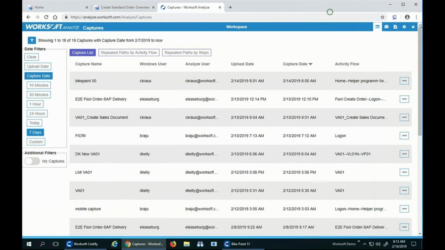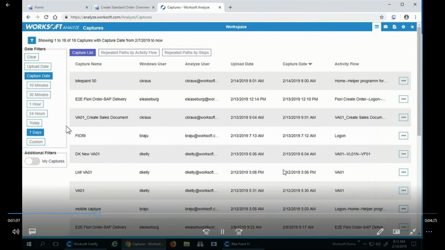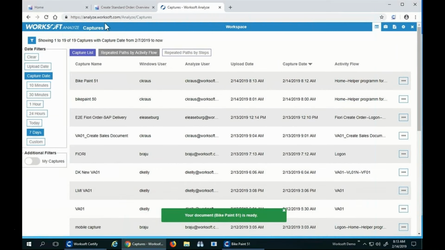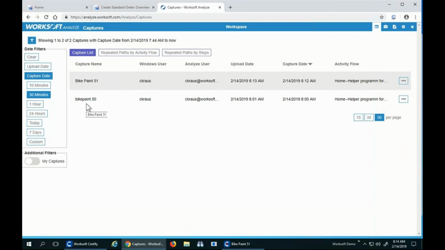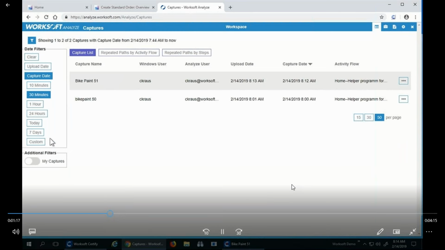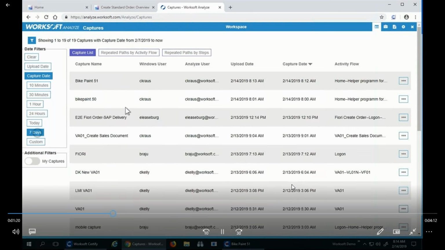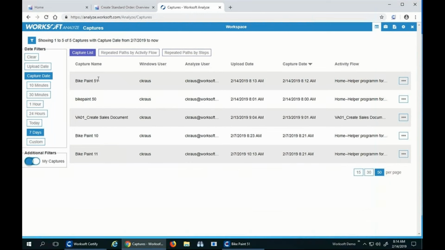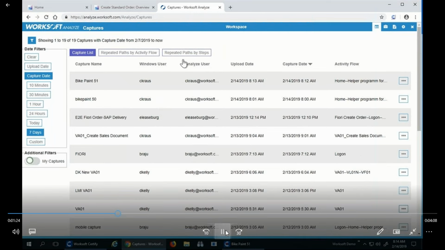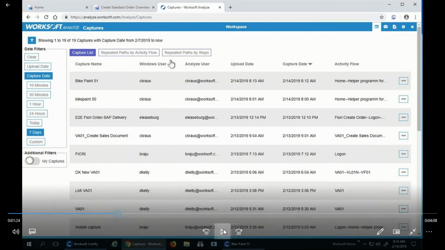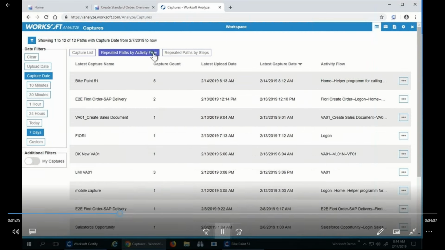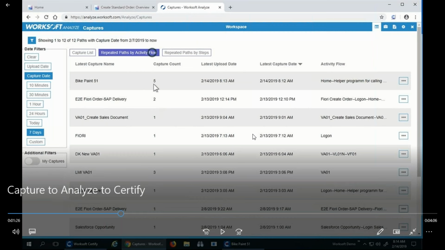So what we're going to do here is the user is now logged into Capture, and they're seeing a list of all of the captures. What we just did was a capture of a business process. We called it Bike Paint 51. And I'm looking at that, and now I'm actually just filtering this for the one user. We also have other ways of being able to filter this, right? We can filter by activity flows.